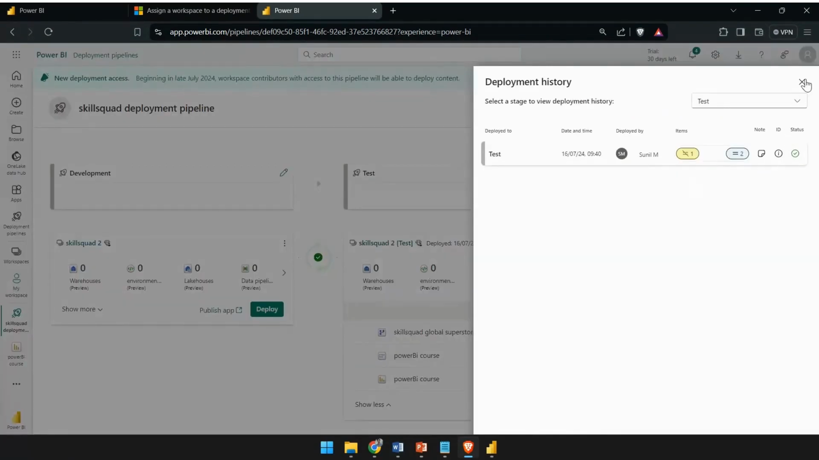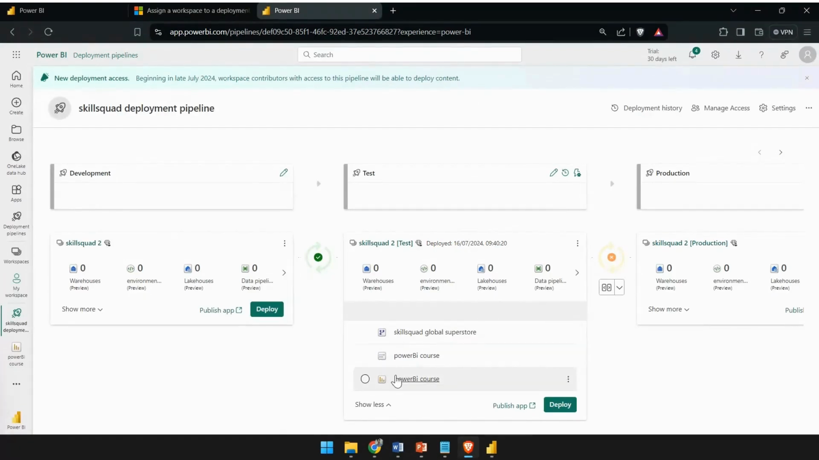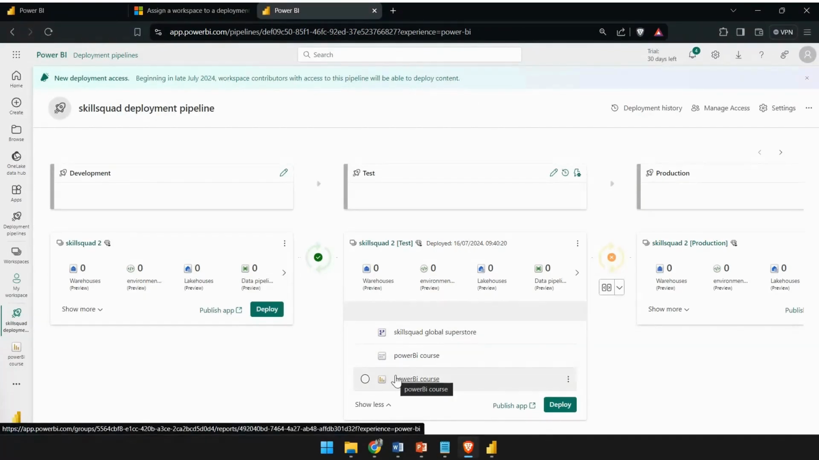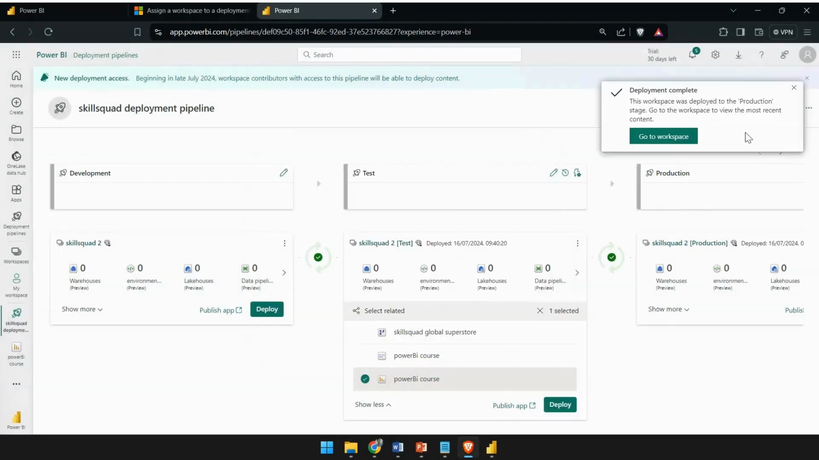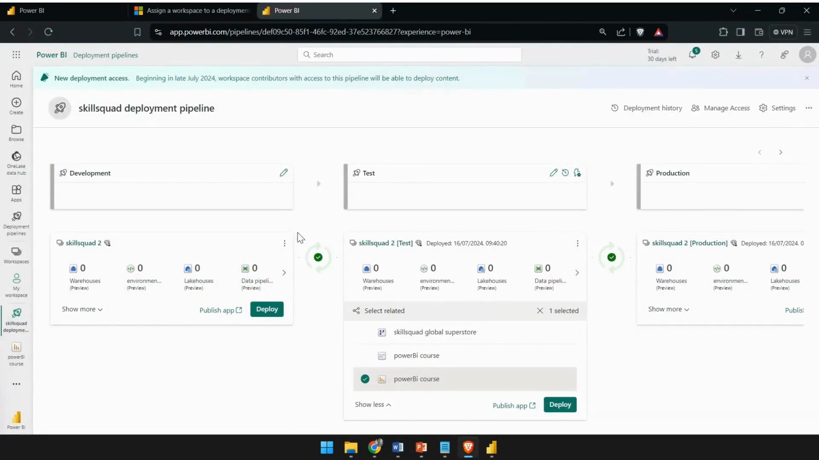If you click on this history, it would tell you the history of this particular stage. Now over here, after that person has reviewed this Power BI course report, they will make sure that everything is working. Then they can move it to the production environment. To again move it to the production environment, I can click on that report and I can click on deploy. And you can see now everything is matching in the development, test, and production environment.